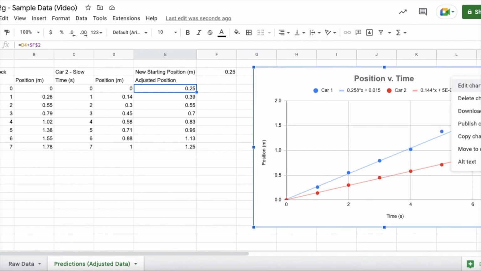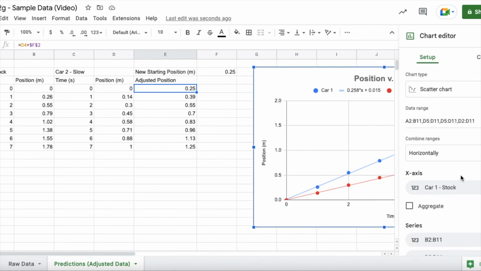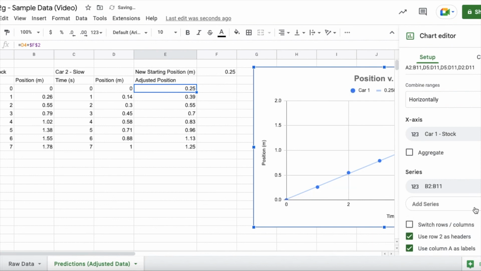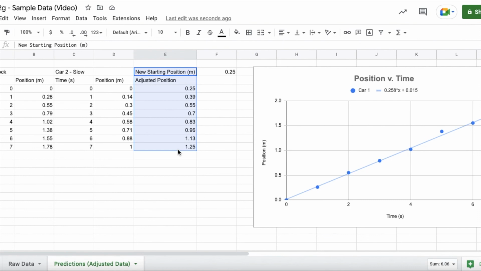Okay, so now I'm going to come back to my graph. I'm going to hit Edit Chart. And on my series, I actually don't want column D anymore. Now I want column E because I want to graph my adjusted position. So I'm going to remove this. Then I'm going to hit Add Series. And I'm going to go to column E. I think it had 2 through 11 is what it was graphing.